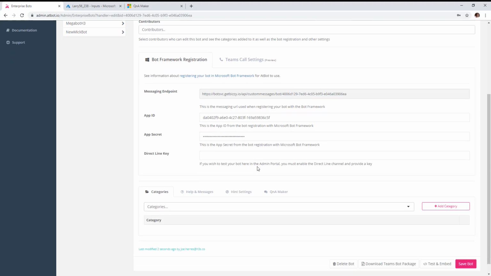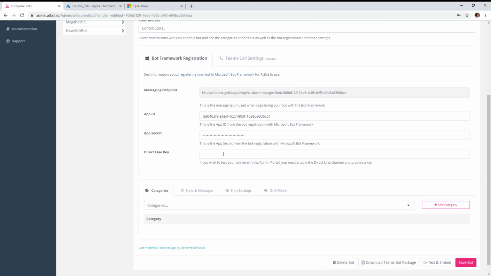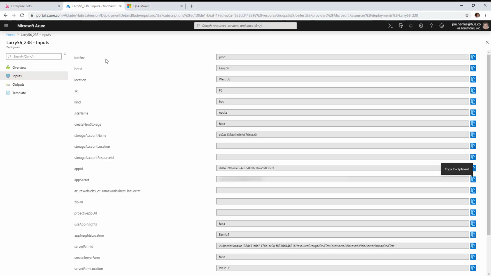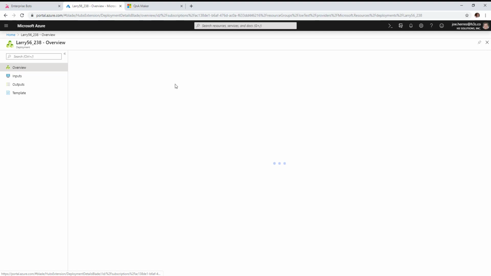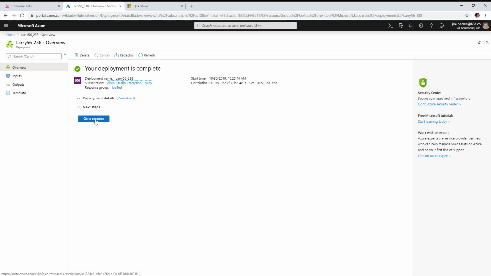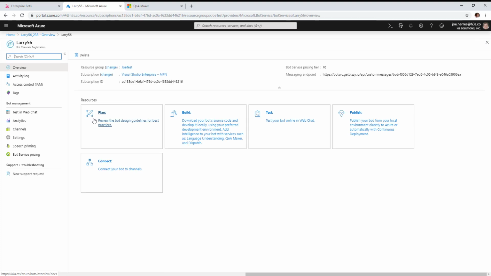And we'll keep going. So the direct line key we're not going to need because we're making this bot just for Teams. But there are a couple other things that we needed to do on the Azure side to get that working. So from here, up in the overview, we can see where the go to resource button is. It'll also show up in your resource group, but that's just an easy way to get here from that screen.